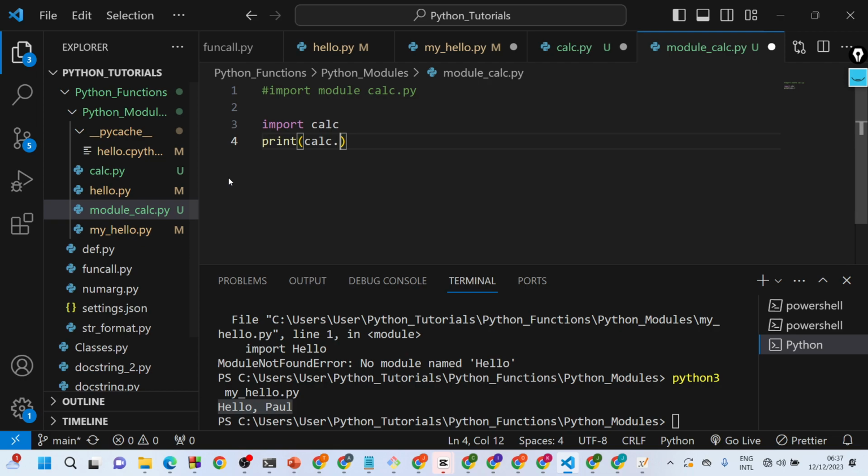Take note, I said after the file name, dot, the function name. Okay, so print cac.add. Then we pass in arguments into that function, the numbers 5 and 15. So we do that. All right, print cac.add.